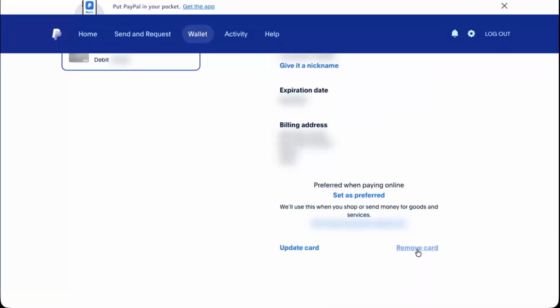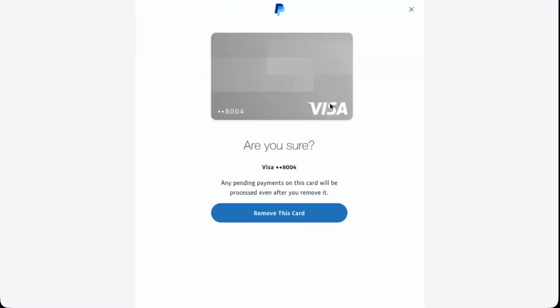On the card details page, look for a button or link that says Remove Card. It may be near the bottom or off to the side, but it should be clearly labeled. Click on Remove Card. At this point, PayPal is preparing to unlink that card from your account, but it will usually ask you to confirm first.